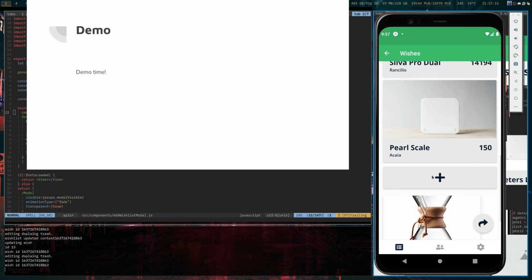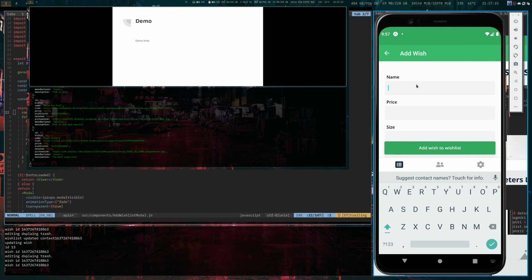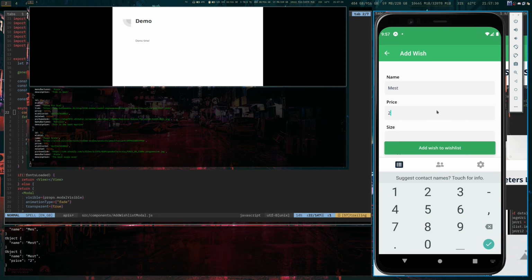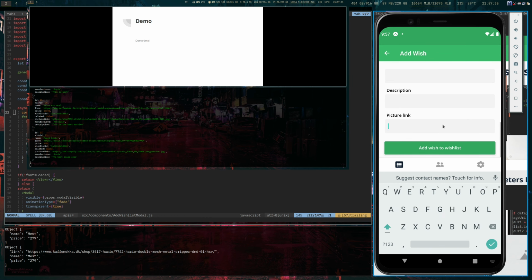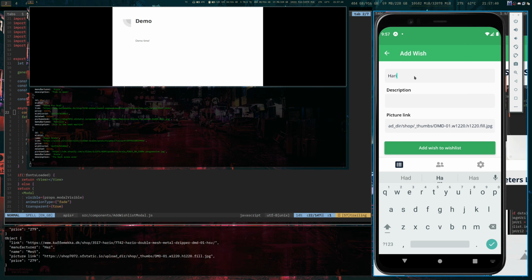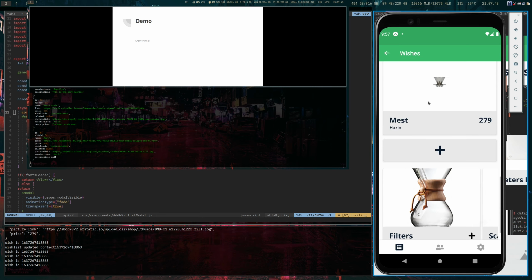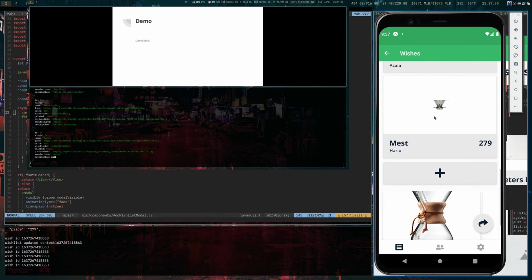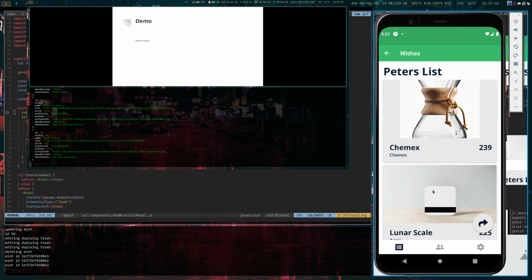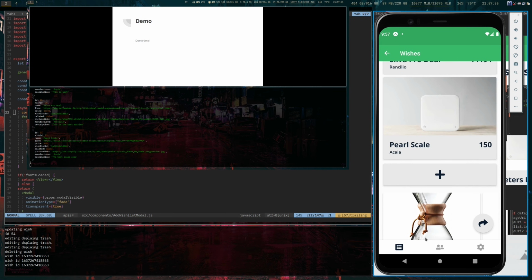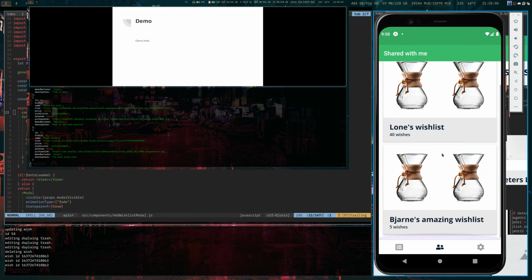I can also add another wish here. A mesh is like that here, and our picture link. And I can note that it was manufactured by Hario. Add wish to the wish list. Here I can see my mesh. I can also delete it here. If I just refresh, you see that it's gone. Like that. I can view my shared wish list.